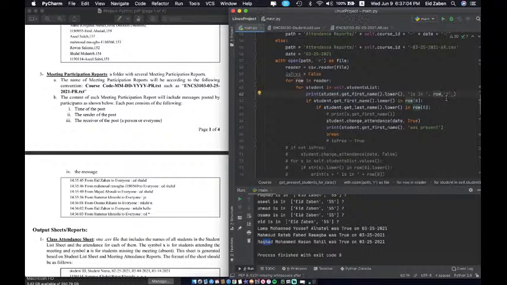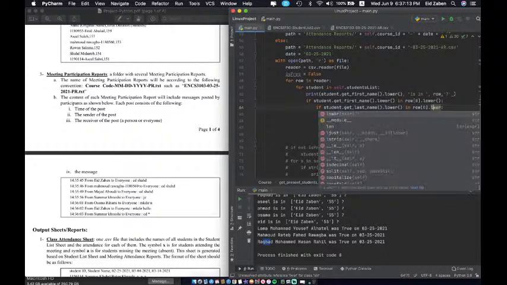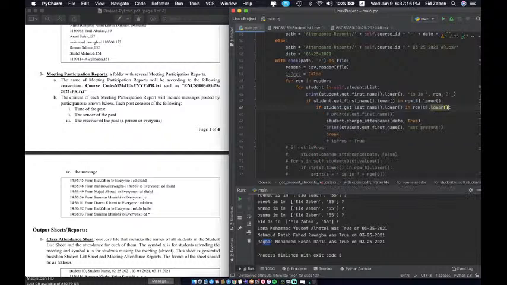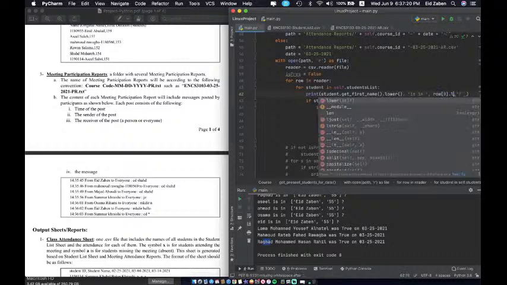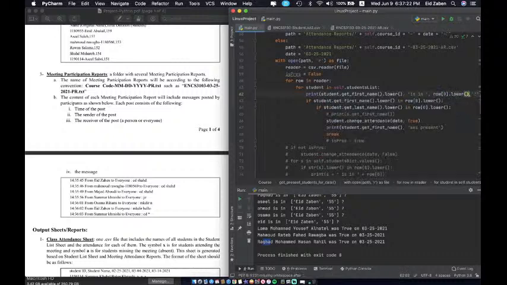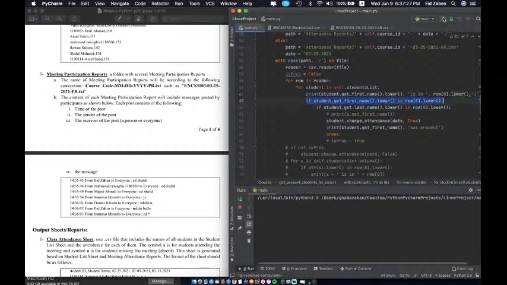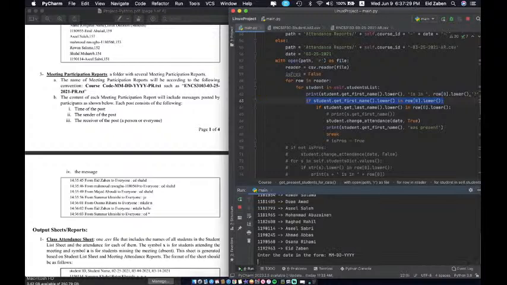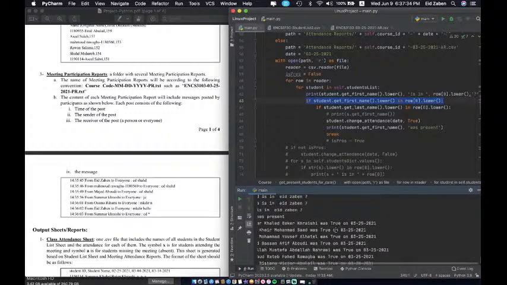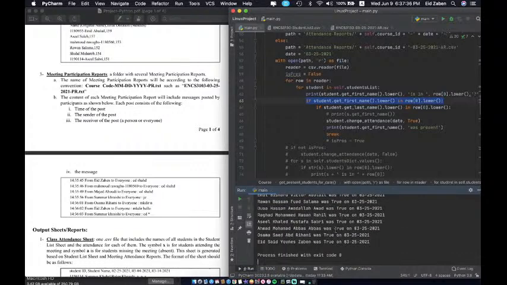Let's say row 0 dot lower, there and there. And let's also visualize what it is we're checking by changing this row to row 0 dot lower, so we can see exactly what at least the first if statement is doing. So let's run this, pass in a date, and everyone's there. Perfect.